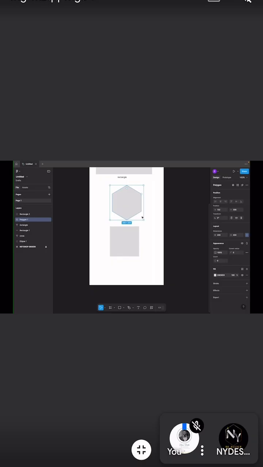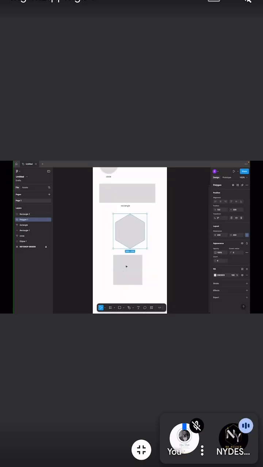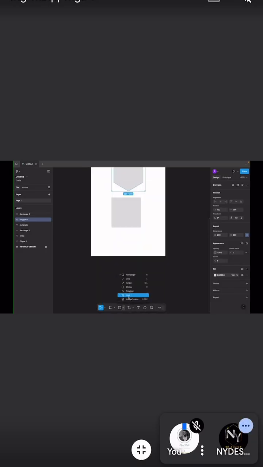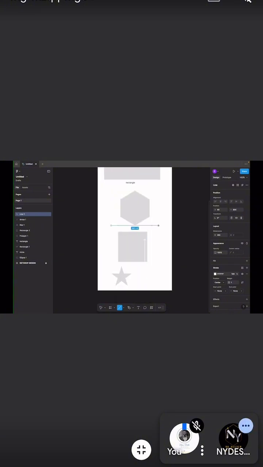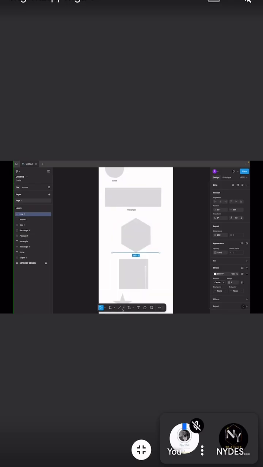Okay, now another shape we are going to draw is a star shape. Star, arrow. Then we can also draw a line, a straight line, any line you want to draw. That is that for all the shapes.